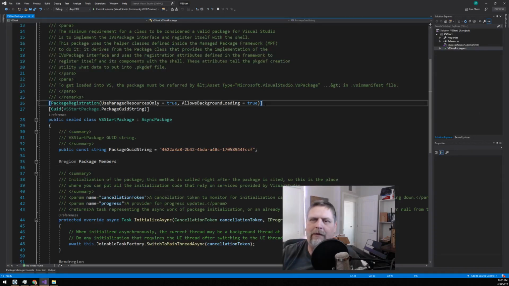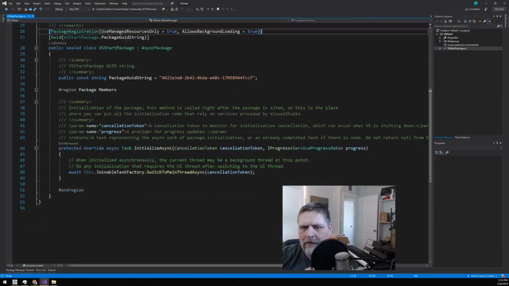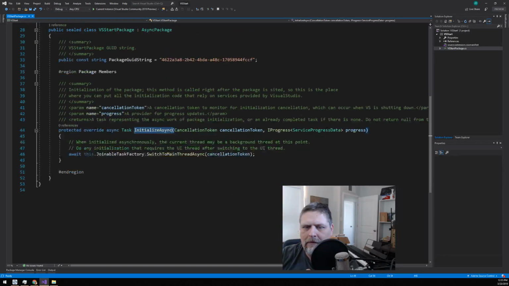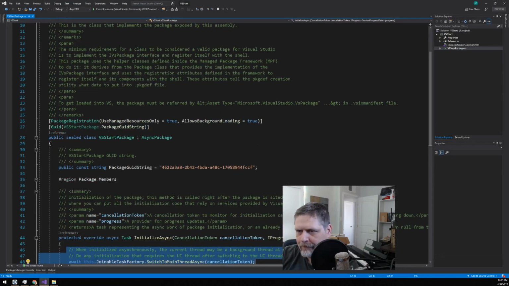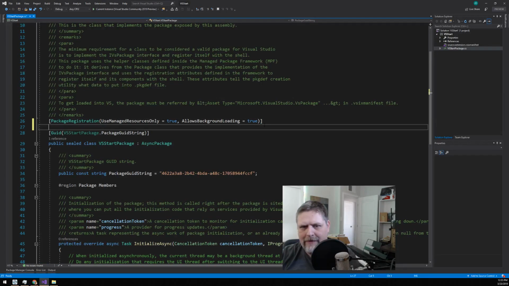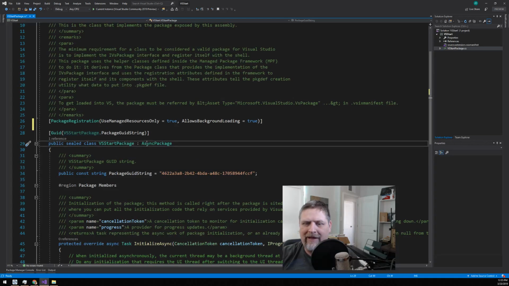So what I want to happen: I've done nothing yet other than kick off, create a new VSIX thing. It doesn't do anything. It doesn't even start. So the first thing I want is for this initialize async to happen as soon as Visual Studio starts up. To do that, I'm going to add an attribute above my VS start package, which is an async package, by the way.